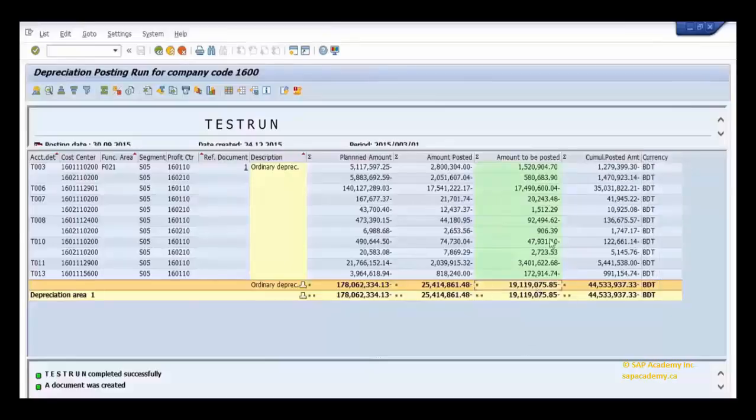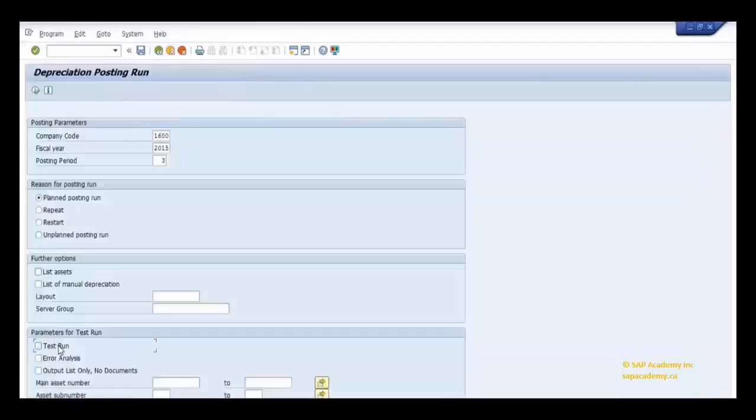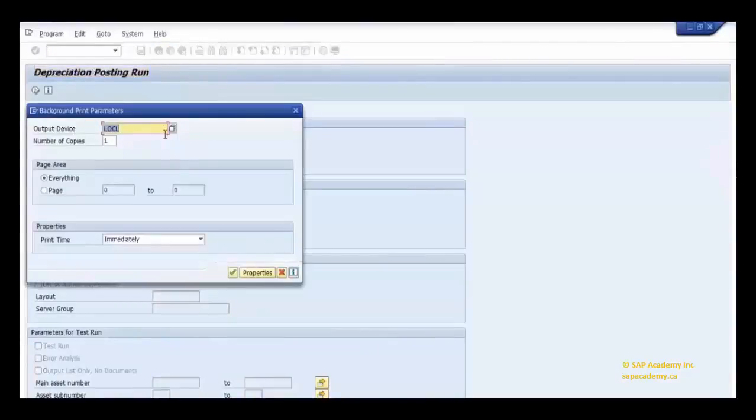and these values highlighted in green are the amount that the system is going to post once we uncheck the test run. Now let's go back. Uncheck this test run option and hit the execute button. Or in fact, if you go to the program menu, you can even execute it in the background, so let's just do that. Here you will have to select your output device.